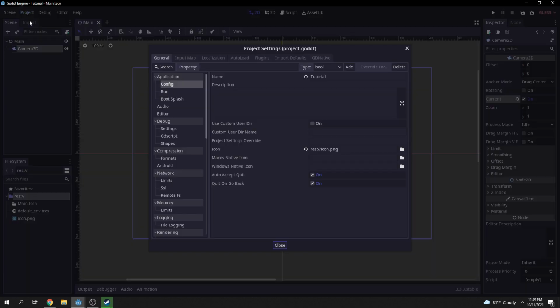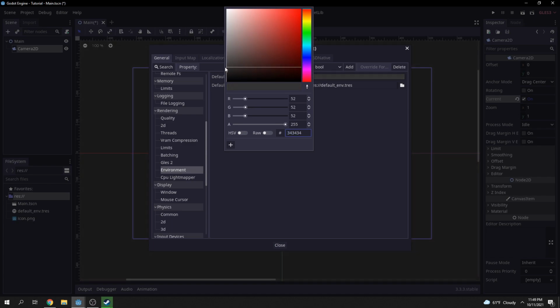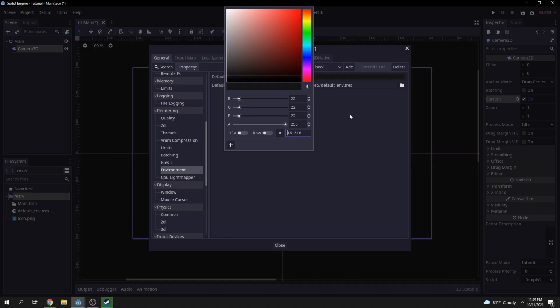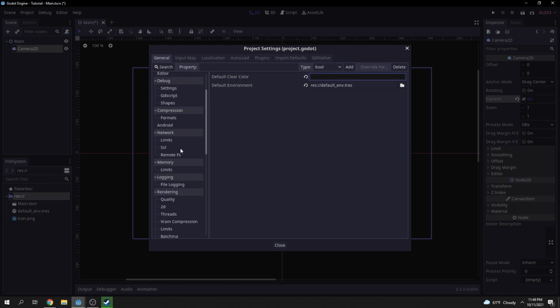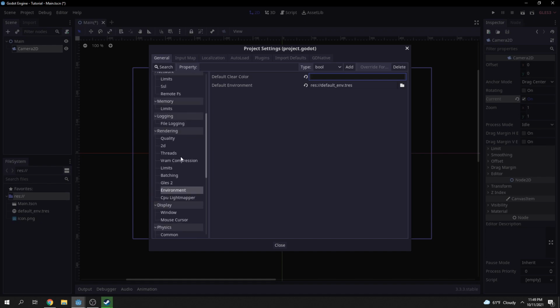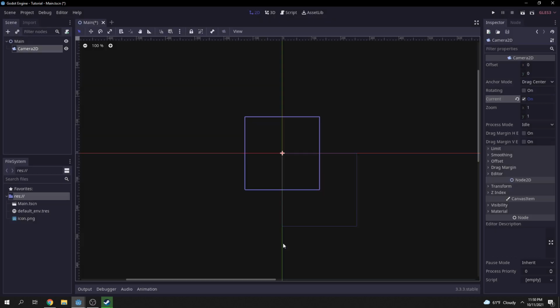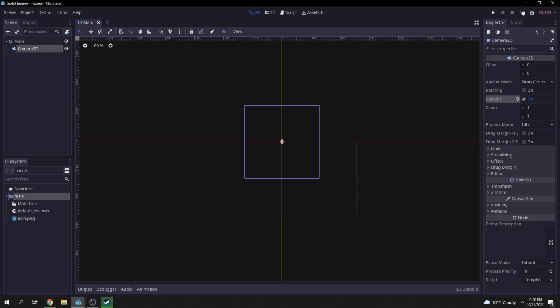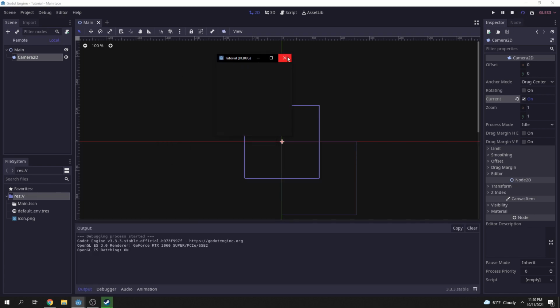And then you want to go to project settings. You're going to come down here and go to environment. You want to set that to pretty dark but not completely black. Then you're going to come up here and you want to go to window under your display. You want to go ahead and set that to 256 by 256. And now I've got a square screen. Whenever you press this button in the top here, play scene, it'll go ahead and start the scene. It's going to be a little square that size.